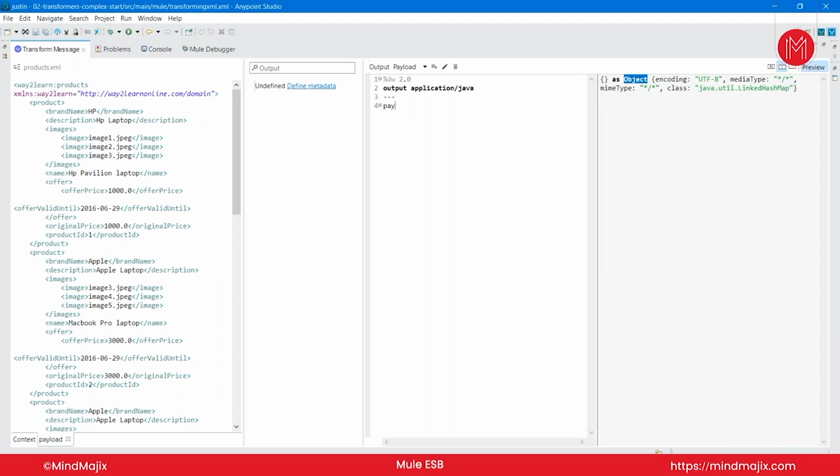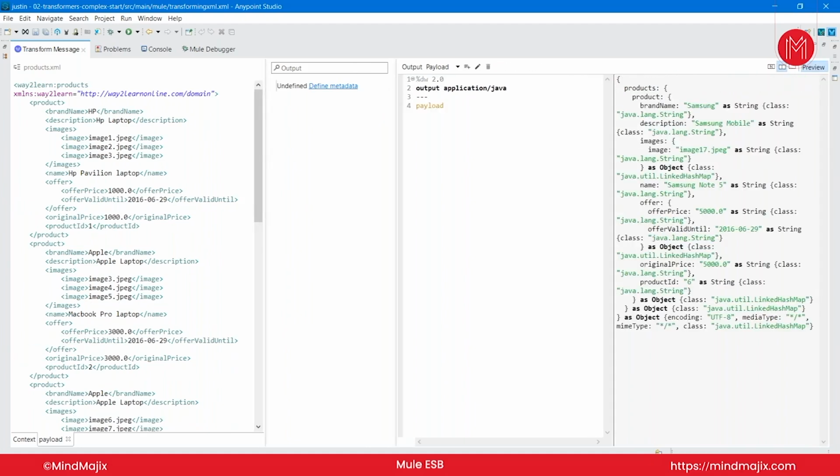If I write payload, yeah, what is happening here? How many products are you able to see? Only the last product. Why? When I write payload, it should get converted into all. I mean, I need to get all the products, right? Why am I getting only the last product here?